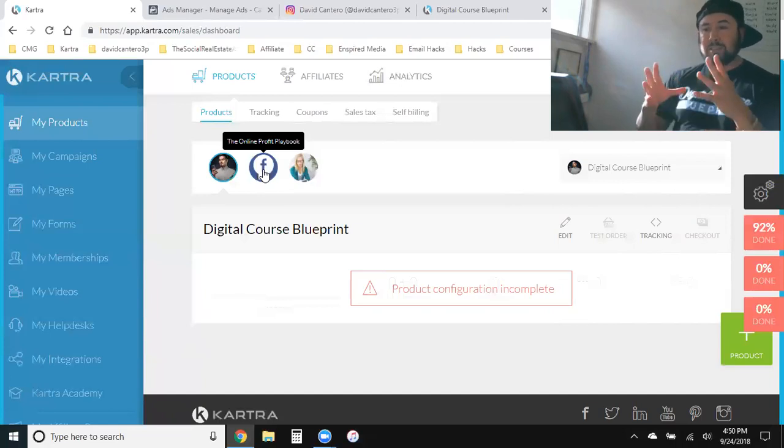Online. So you guys, this is the simplicity. These are the basics when it comes to your opt-in forms and creating an email autoresponder. And this is doing it all through KARTRA.